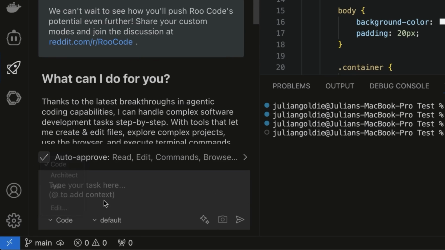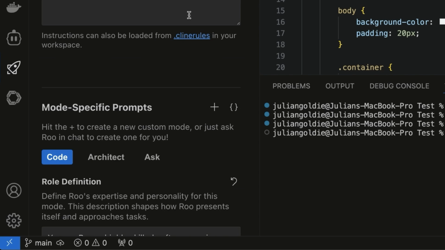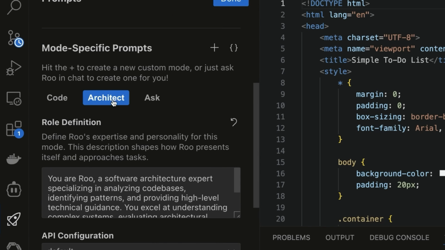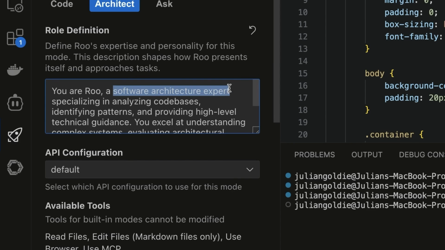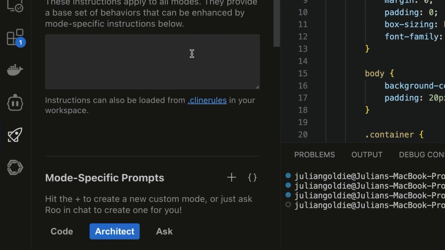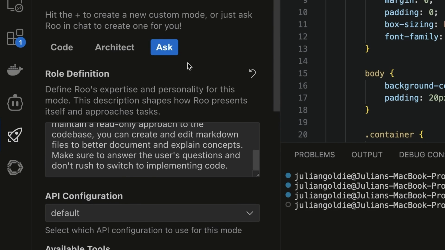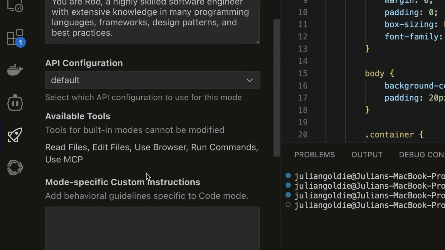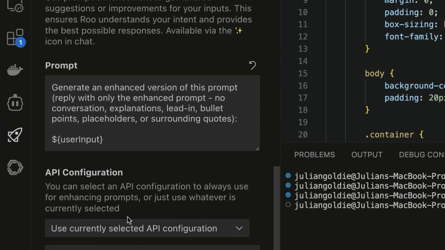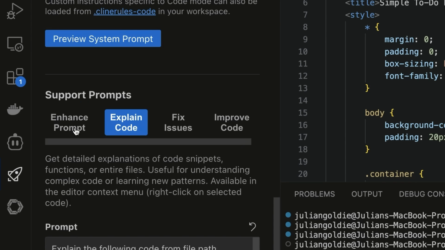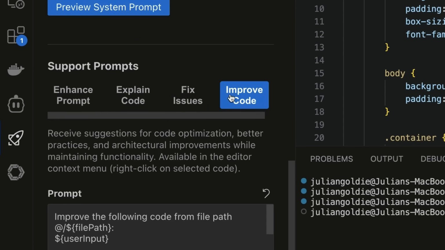Now here you can see in this dropdown, we've got a choice between code, architect, and ask. Now, if you click on edit, you can have custom instructions for each mode like we were talking about. All right, so for example, architect, and it says you are a software architecture expert specializing in analyzing code bases. I think that's the update they're referring to inside RooCode. And then you've also got ask, and then you've also got code, right? So you've got all these different options and you can just basically give custom prompts to your team to figure stuff out. Additionally, there's this option, support prompts. You can have, for example, people to explain the code, enhance the code, fix issues, improve the code, etc.